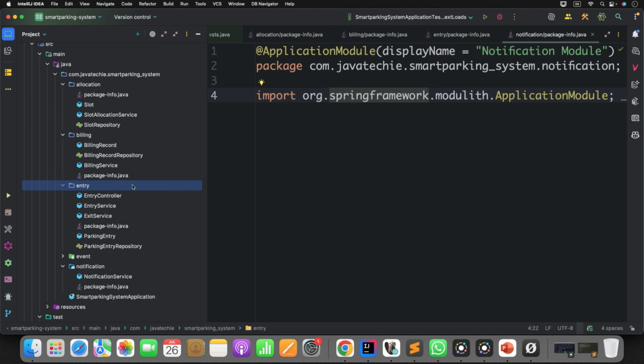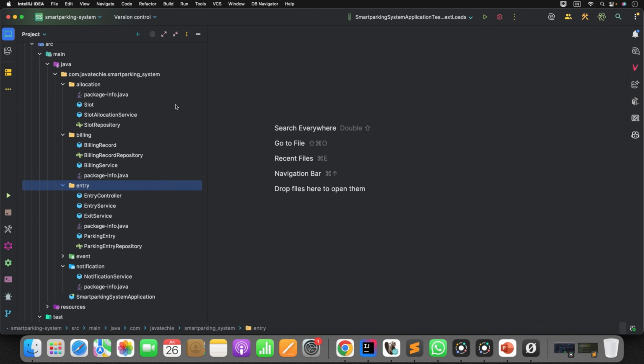Now what is the next step? We have defined application modules and currently we just defined the display name, nothing fancy. Now let's break the flow forcefully. Let's do some cross module call. Then we'll understand how Spring Modulith is smart enough to validate at runtime. Now let me close everything.